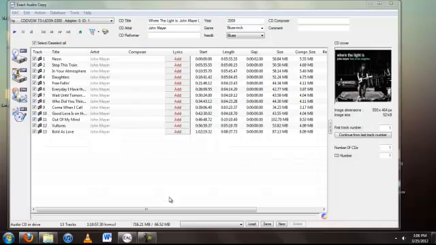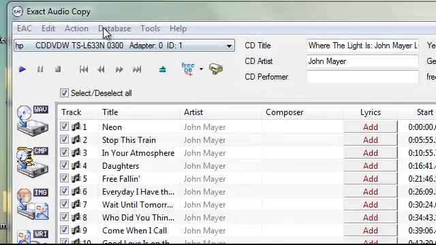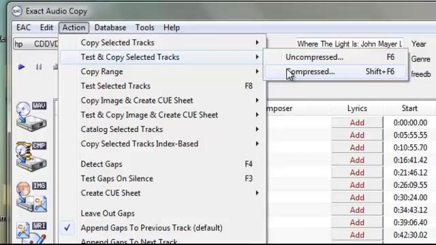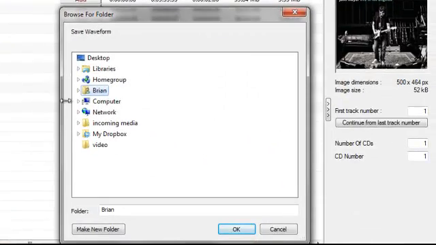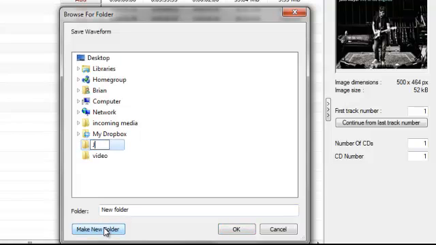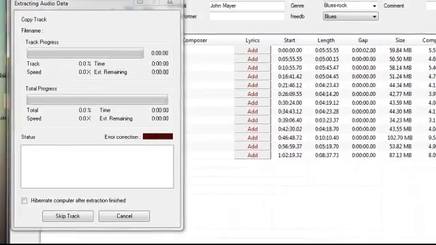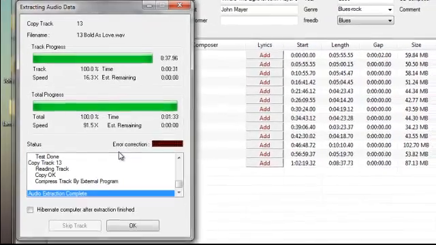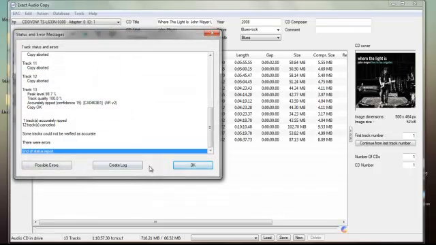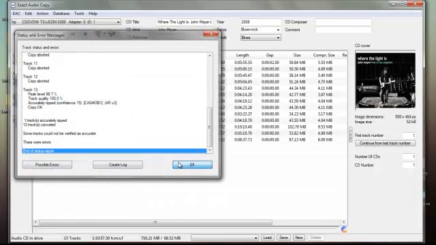Select all of the tracks, then go to Action, select Test and Copy Selected Tracks, then select Compressed. Choose a location where you want to save the audio files to start the ripping process. The ripping process will vary in length depending on your computer and/or the length of the CD. Click OK when the extraction is complete, then click OK again to close the status report.